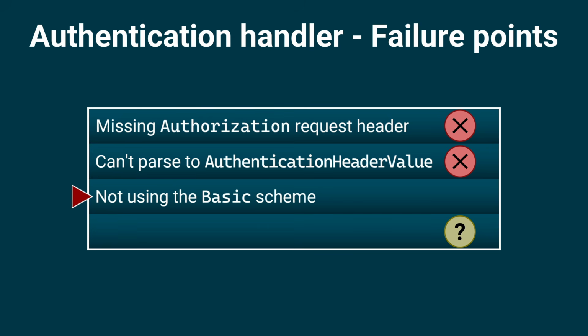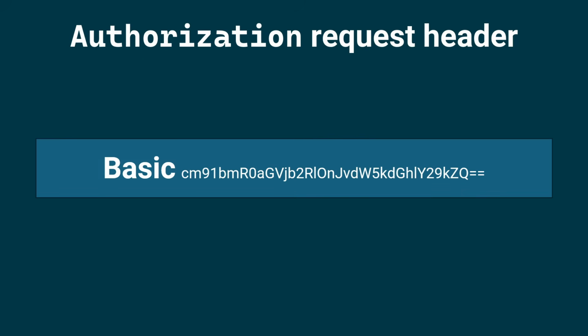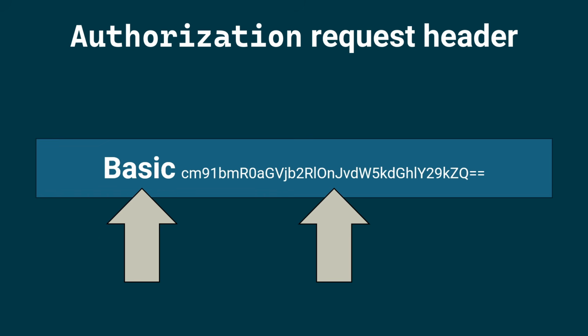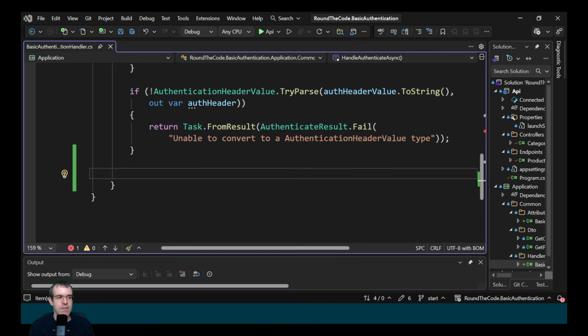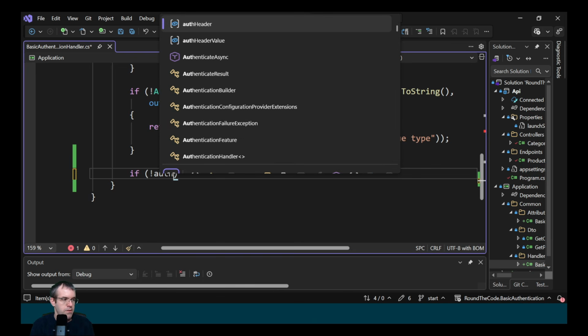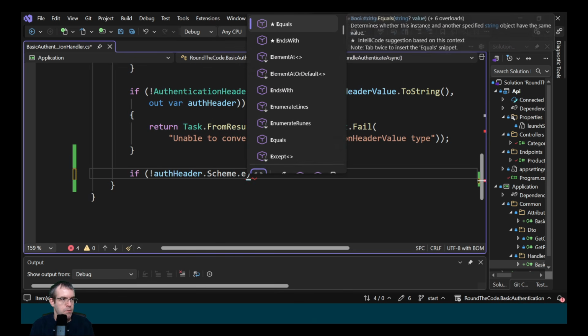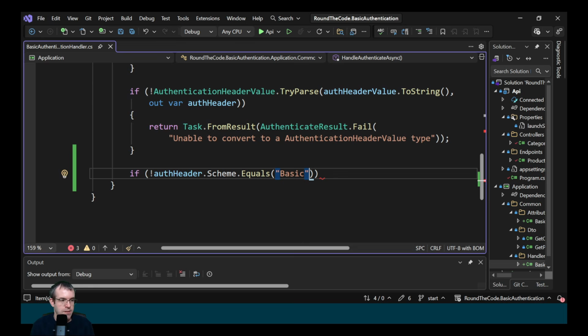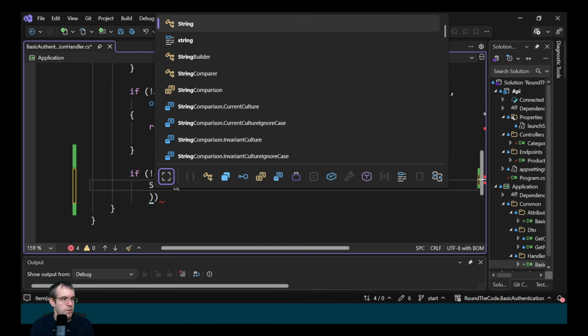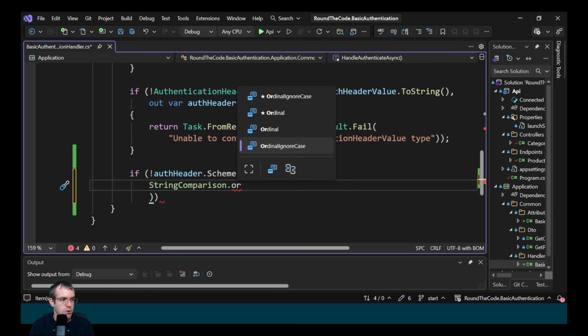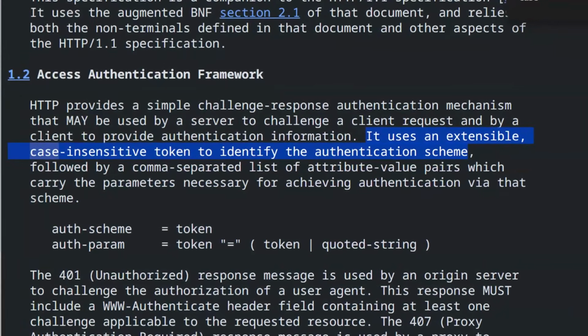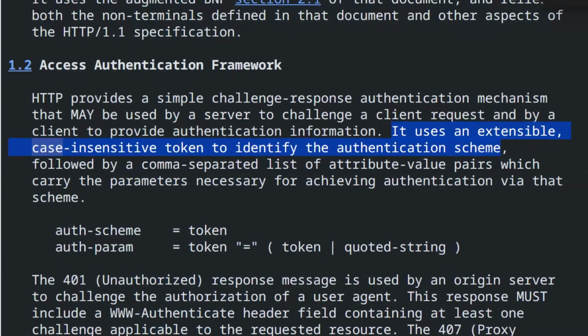If you can though, the next check is to see if we're using the basic scheme. The Authorization request header for basic authentication consists of the word Basic followed by a base64 encoded value of the username and password. We get the scheme name from authHeader. So we say authHeader.Scheme equals Basic. If it doesn't equal Basic, we also add an additional parameter because we need to make it case insensitive. So we call StringComparison.OrdinalIgnoreCase. The HTTP spec specifies that Basic can be case insensitive.